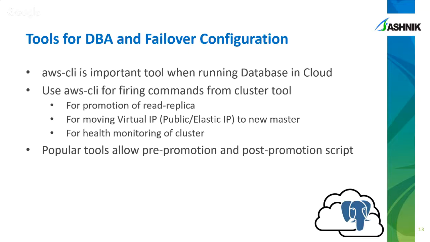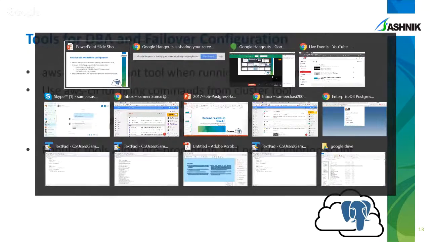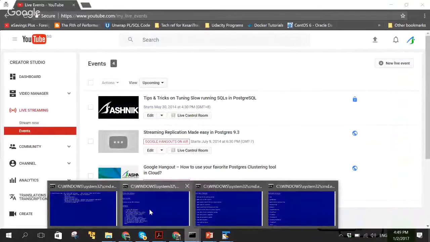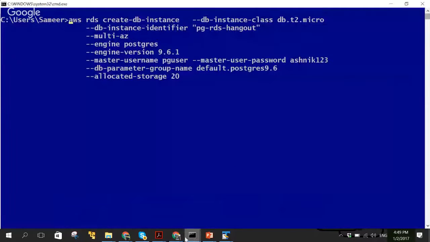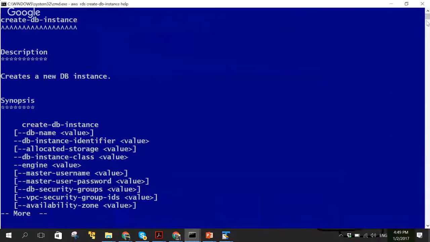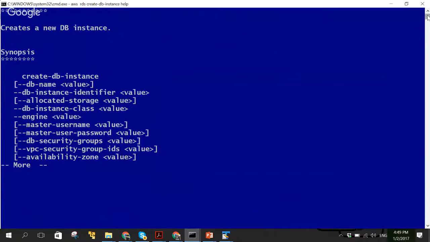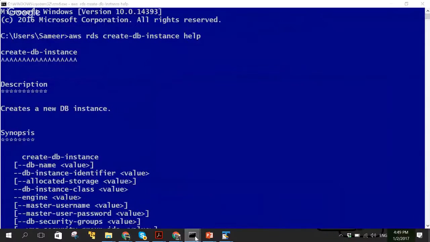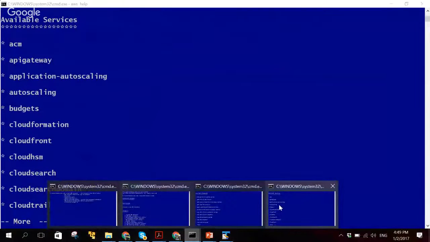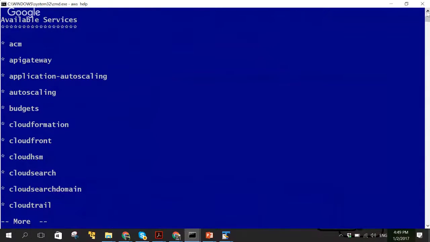It also allows you to monitor the health of the cluster from your command line. Now let us take a look at that. So I'm going to show you that. So over here I have an example of AWS CLI. Let me get to the right command. So here is AWS CLI help.